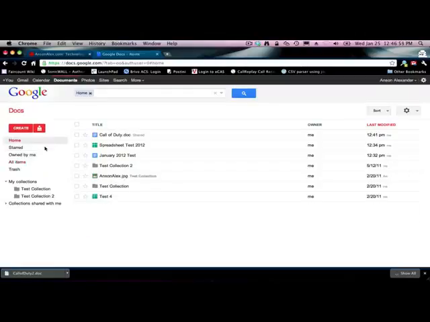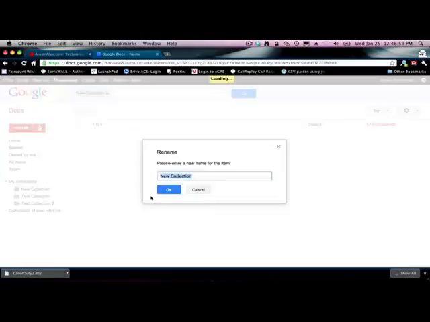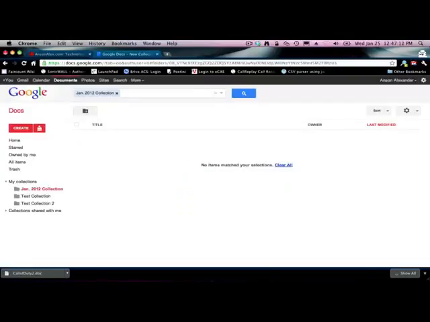In order to do that, you're simply going to go back to the Create button, and this time we're going to hit Collection. When I do that, a box pops up, very similar to creating a label in Gmail if you're a Gmail user. It's going to ask you what you want to name it. I'll call this Jan 2012 collection, and I'm going to hit enter. And you'll see right away over here in my collections, I now have a January 2012 collection.